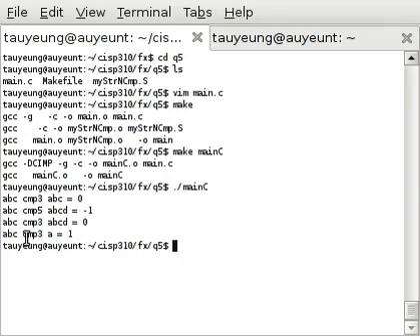The last one is ABC versus A, and we want to compare up to 3 characters. But after we compare the second character, which is a B in the first string and a null terminator for the second one, we determine the first string is greater than the second string, and therefore it returns a 1.